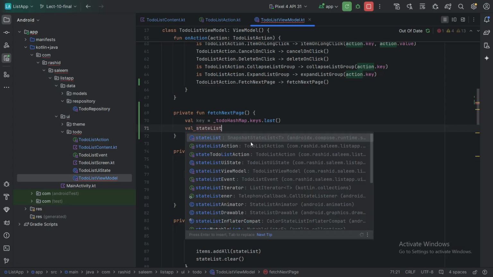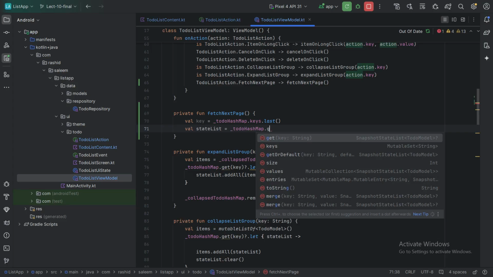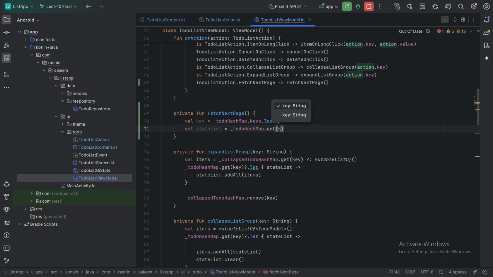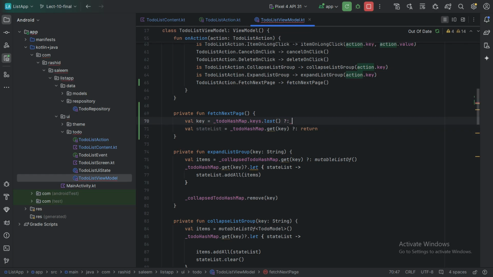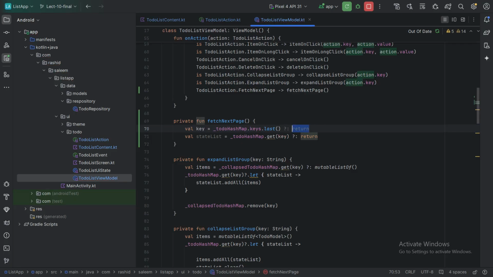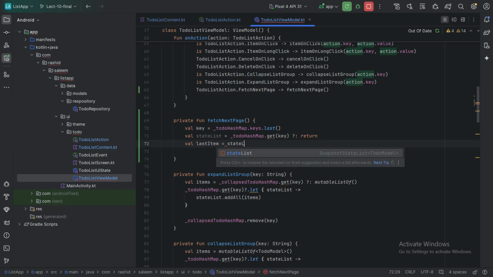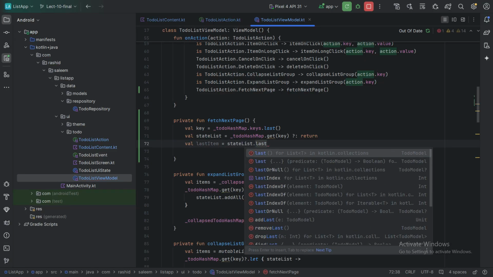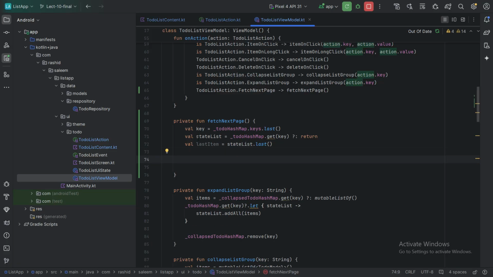so we name it state list, and to-do hash map dot get key. If it is null then we will return from here. Actually it's not possible to return from here, so I will remove it. And now we will get the last item from the list. So last item is equal to state list dot last or null. Let's use last only, and we have the last item.